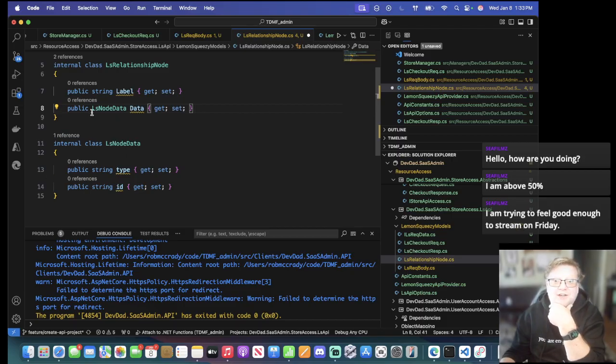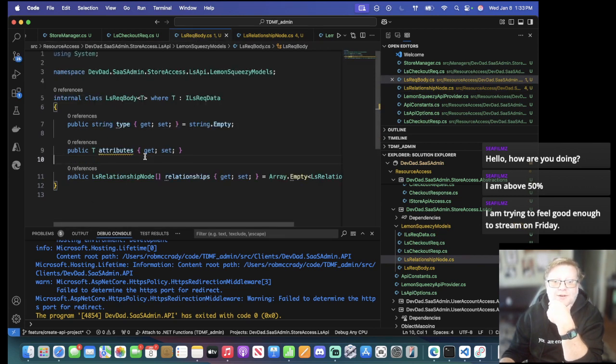We're going to have to get into some custom JSON serialization nonsense in here. I'm not looking forward to that.